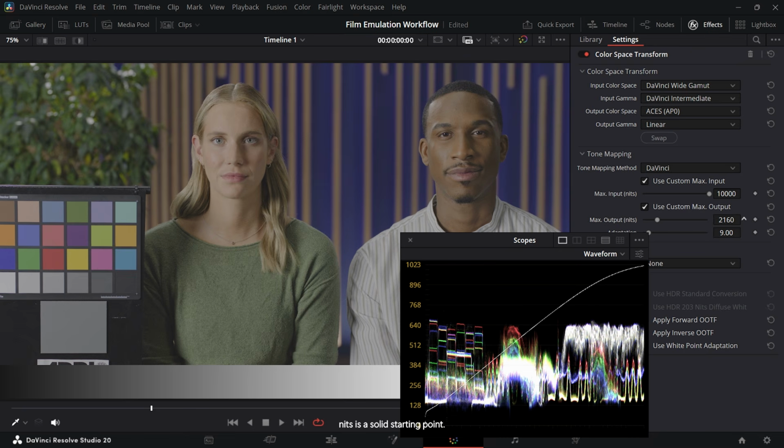Somewhere around 2000 nits is a solid starting point. Watch your scope and tune it per project. Re-enable the print film node: no clipping, smooth roll off through highlights and shadows.